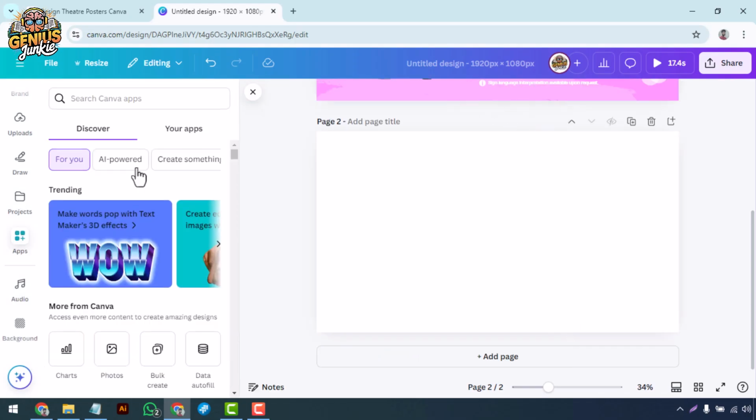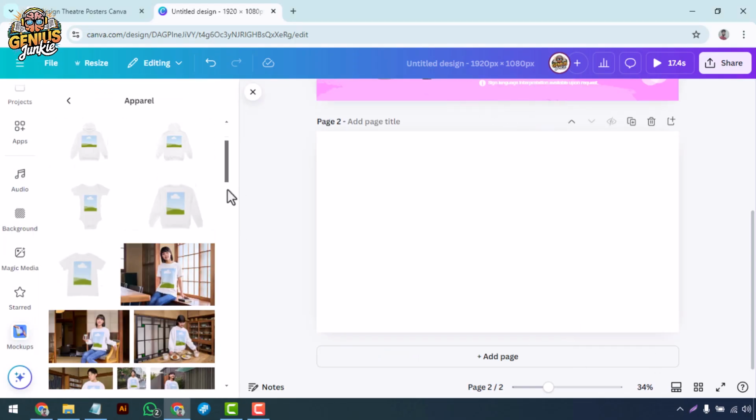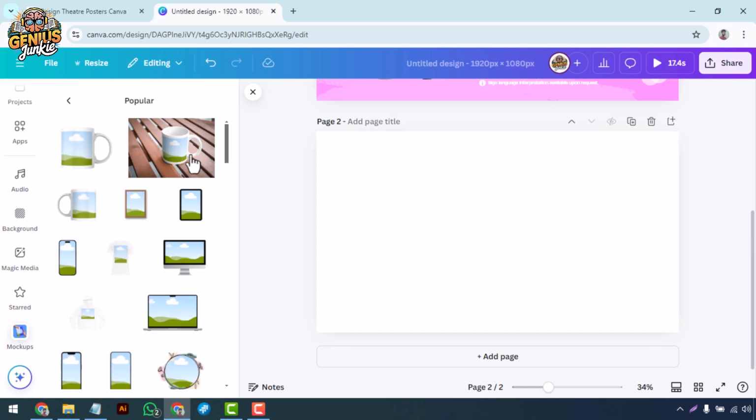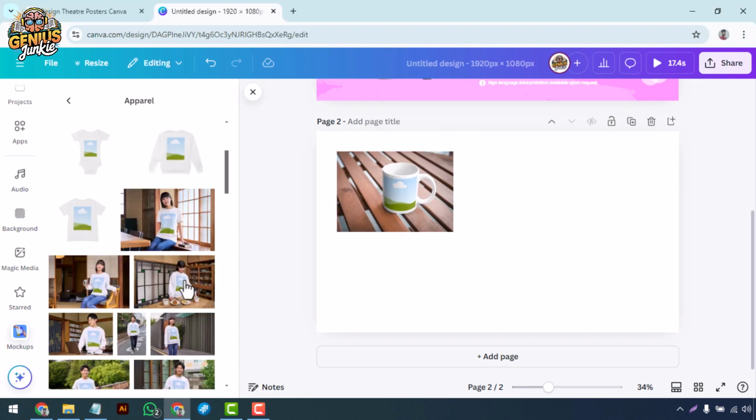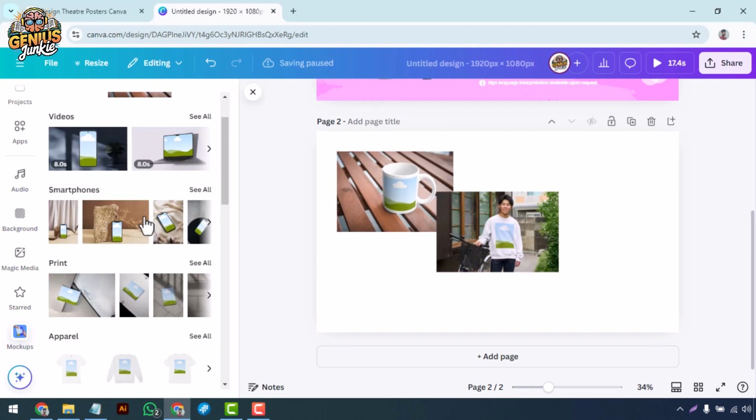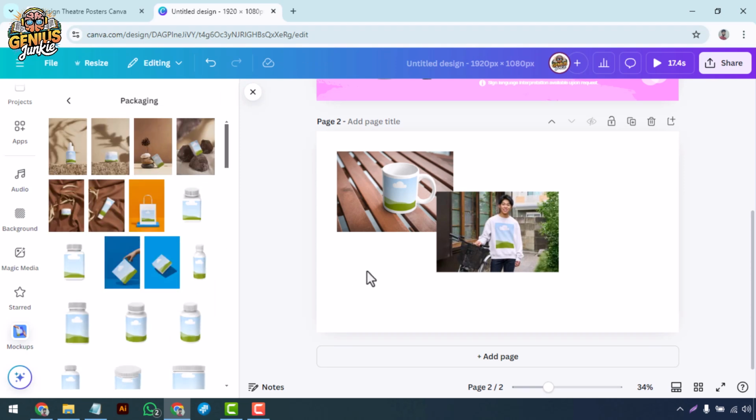Smart Mockups Integration. Another fantastic tool is Canva's integration with Smart Mockups. This feature allows you to create professional mockups of your designs on real products, like t-shirts, mugs, or devices.